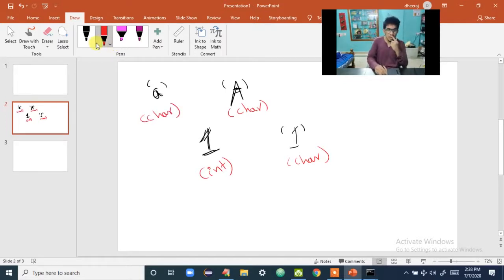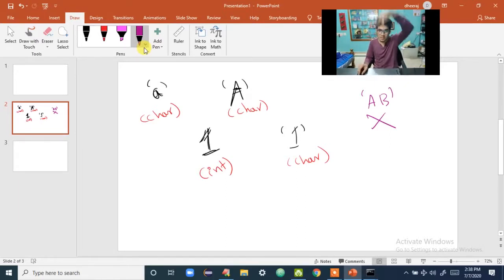Now what is not possible? Can you write A B in single quotes? No, because a character should be one character only. You can't press A and B together, because whatever you press on the keyboard only once is your character. Don't say you'll keep two fingers and press once. When you press one finger, is it possible to print A and B together at once? No, so that is not a character.